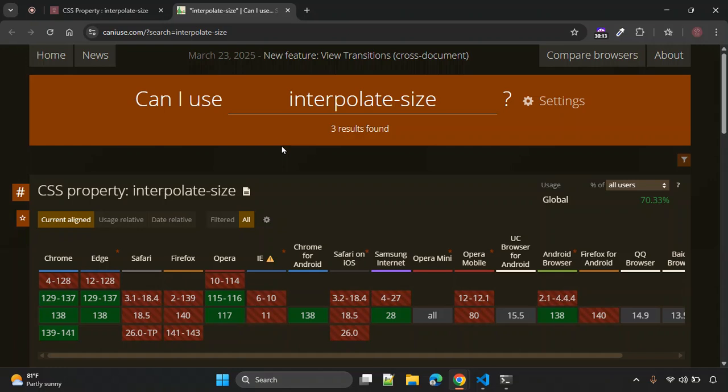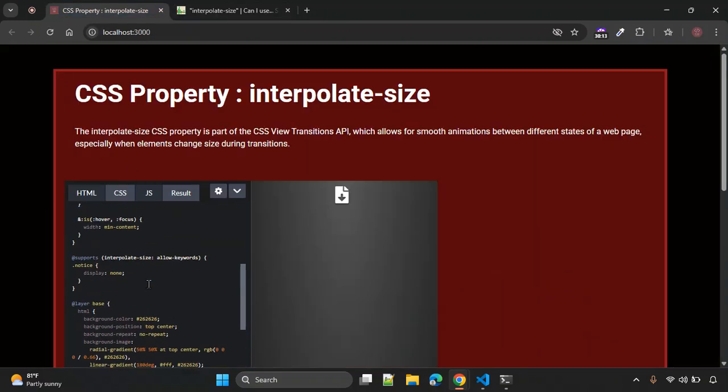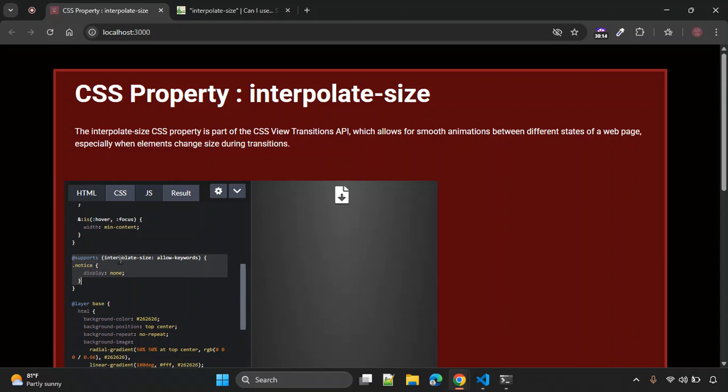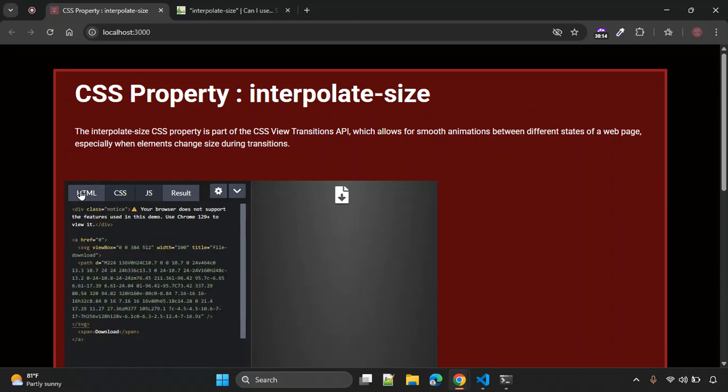So before using this property, you might need to check if it is supported by the browser or not. Here, like this, if your current browser supports this interpolate-size value allow-keywords, then only this notice should be hidden. Otherwise, there should be a notice as mentioned here. This is a notice saying that your browser does not support the features used in this demo. So you need to use the latest version of Chrome.